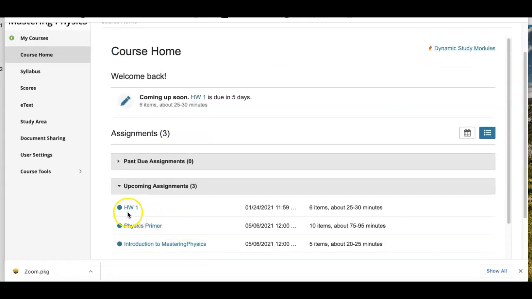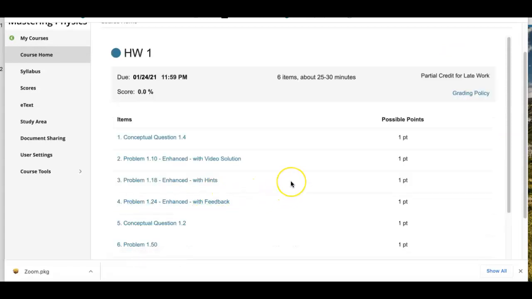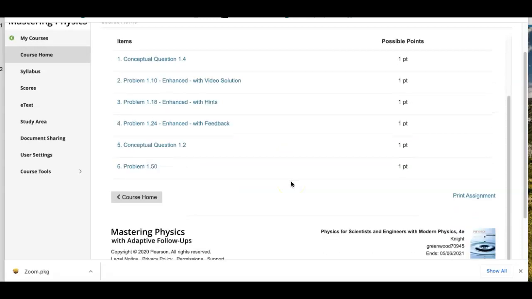And then the homework assignment itself is here. Homework 1 is already waiting for you to do. The due date and time is midnight on this coming Sunday. So you should get started on it right away.